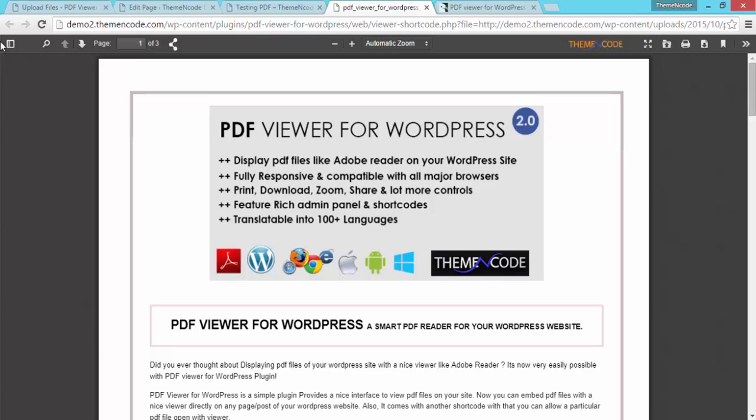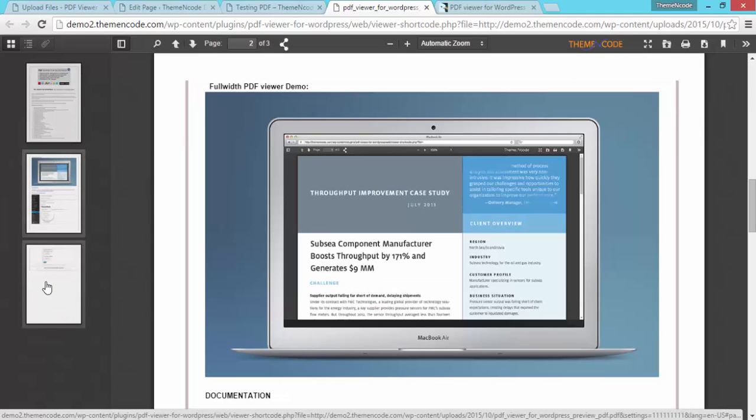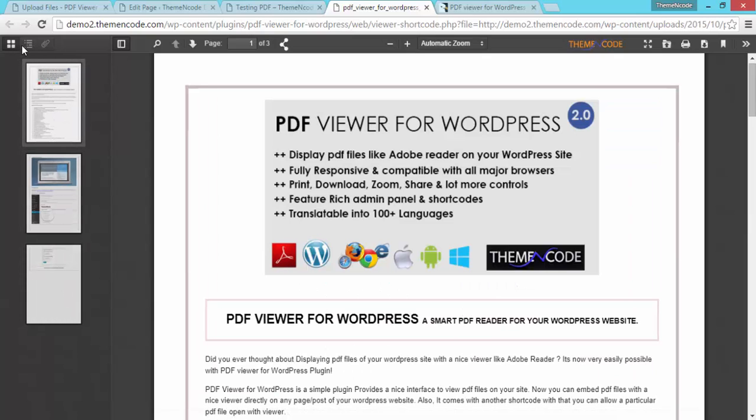First of all, we have a navigation pane here, which displays the thumbnails of all the pages. You can click on pages to navigate the pages. And then here is another button which displays bookmarks. If your PDF file has bookmarks in it, this button will become activated and the list of bookmarks will be shown when you click on this.